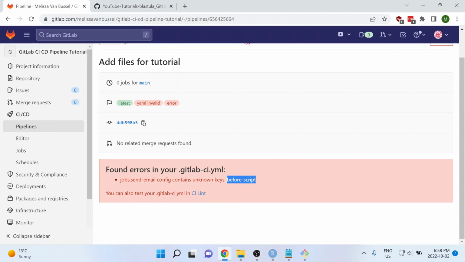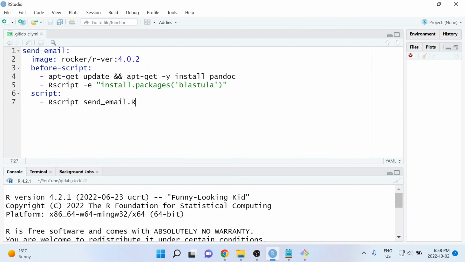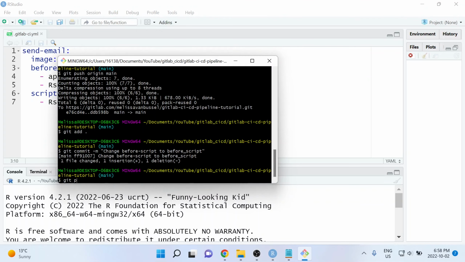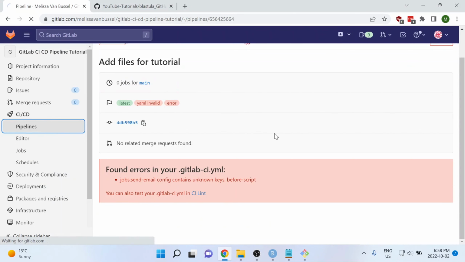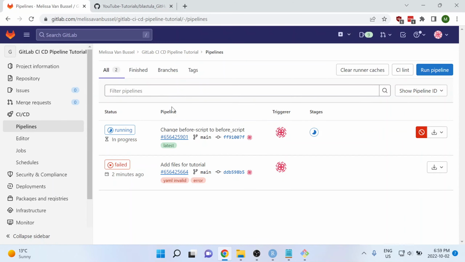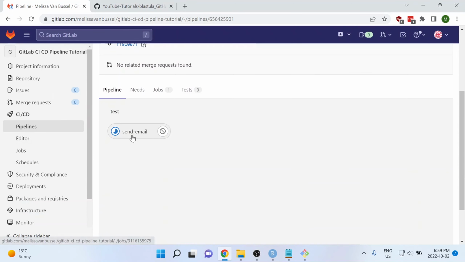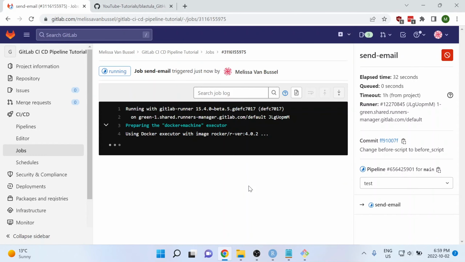This is telling me that I made a typo in the part where I wrote before dash script. This should actually say before underscore script. I'm going to save that and push those changes and go back to pipelines. And that fixed that issue. The pipeline is now running. And if we take a look at it, we can see that it's automatically started running.